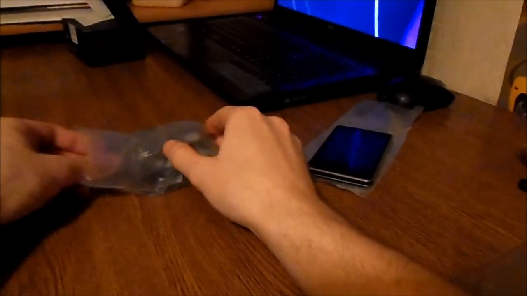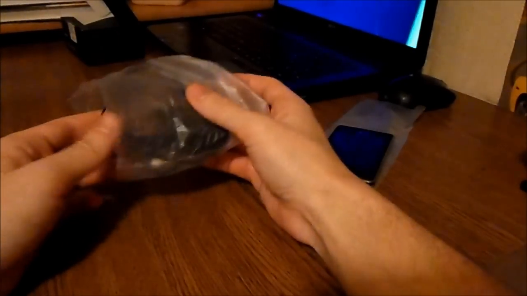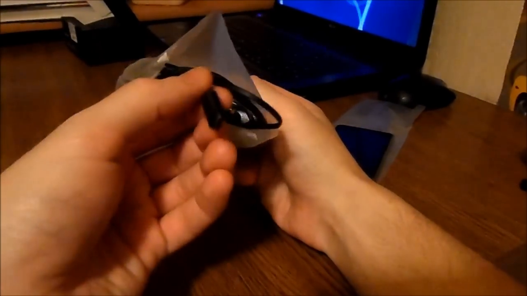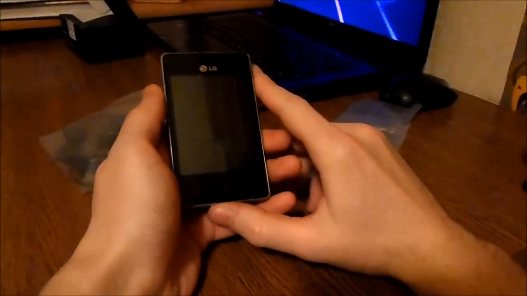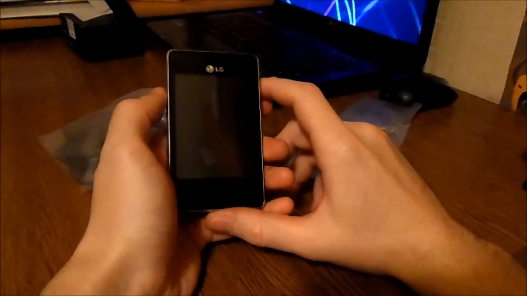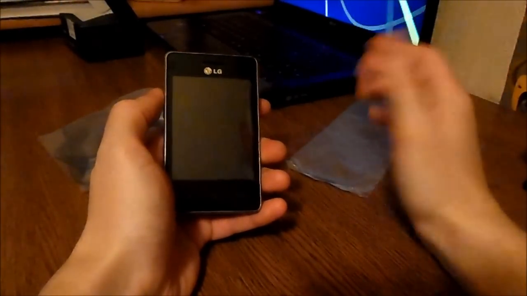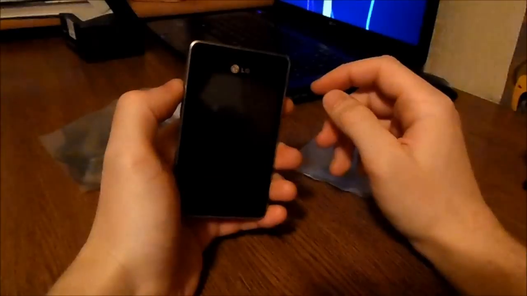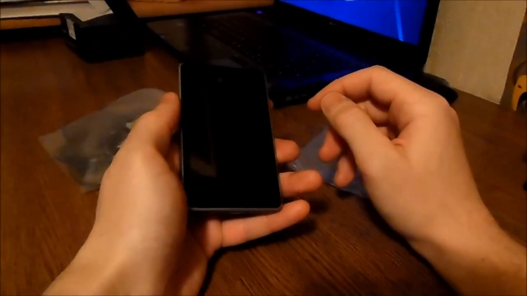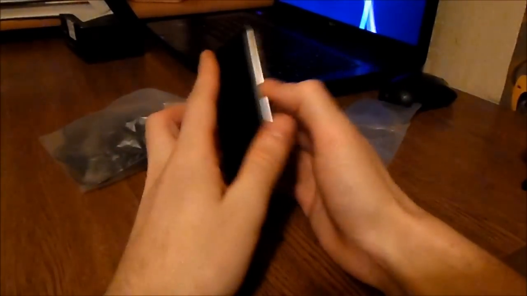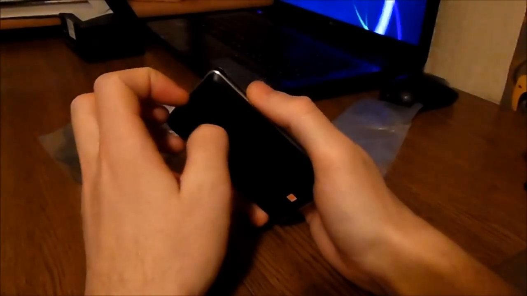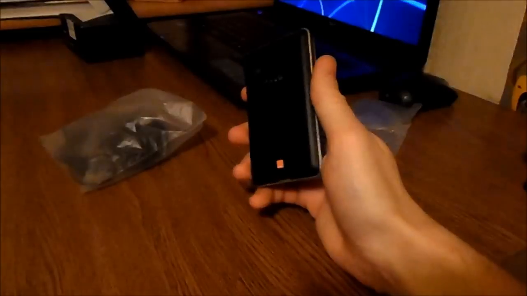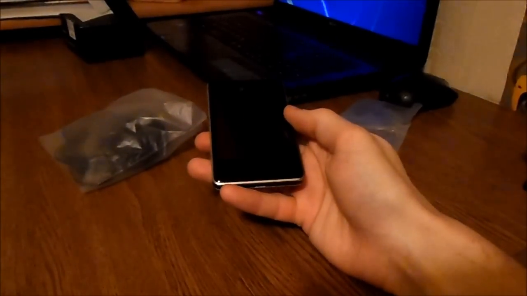And the charger is, of course, a normal micro USB charger. You can use any other. You know, for me, the phone looks similar to the Samsung Galaxy Ace, for instance. It doesn't have Android, but it has a really good operating system. So, as I said, for someone who is starting with smartphones, this is a pretty good phone.